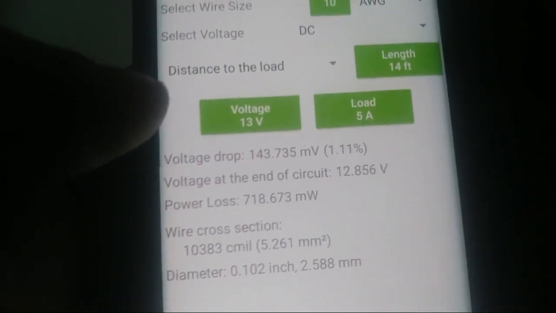Then you can select AC or DC, which as you can see I select DC. Okay, distance to load, in my case it was 14 feet. And mind you, here's now a very nice feature of this. You type in your voltage and your expected amperage load, and it does the rest of the calculations for you.